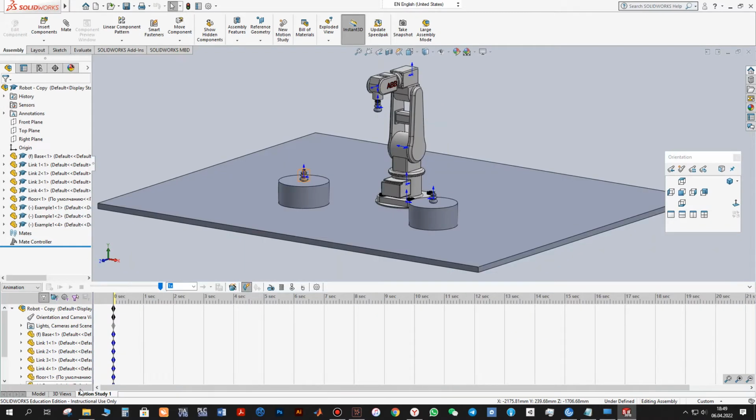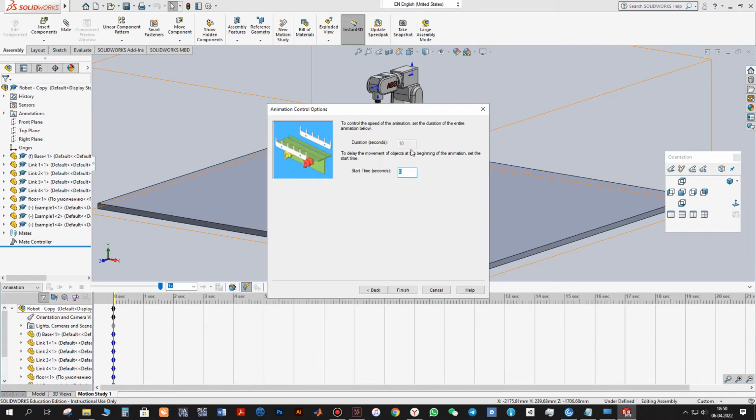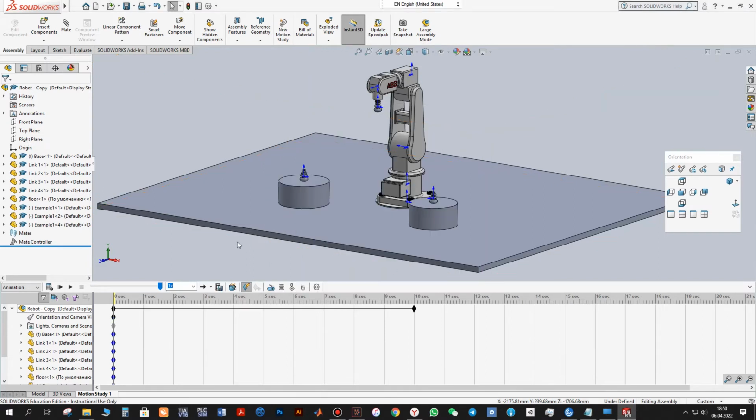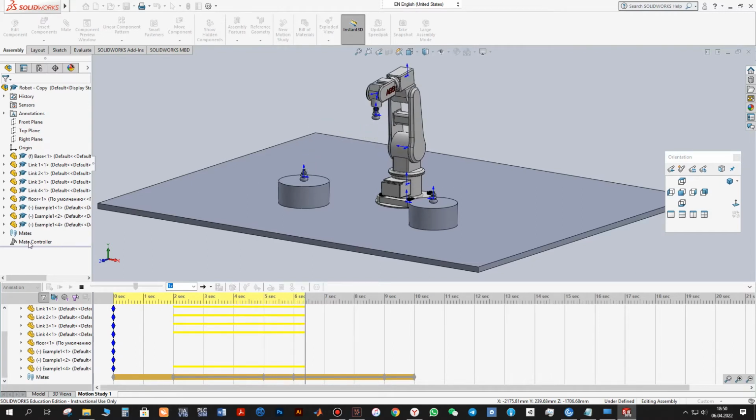So first of all, we need to click on motion study. After that, we need to click on animation wizard. Here we select mate controller, click on next, next, and here we can set up the particular time. If we set up, for example, 2 seconds, it will mean that we simply wait for 2 seconds, then we execute our animation. So if currently I click calculate, we simply wait for 2 seconds, then our robot executes the program from the mate controller we created before.